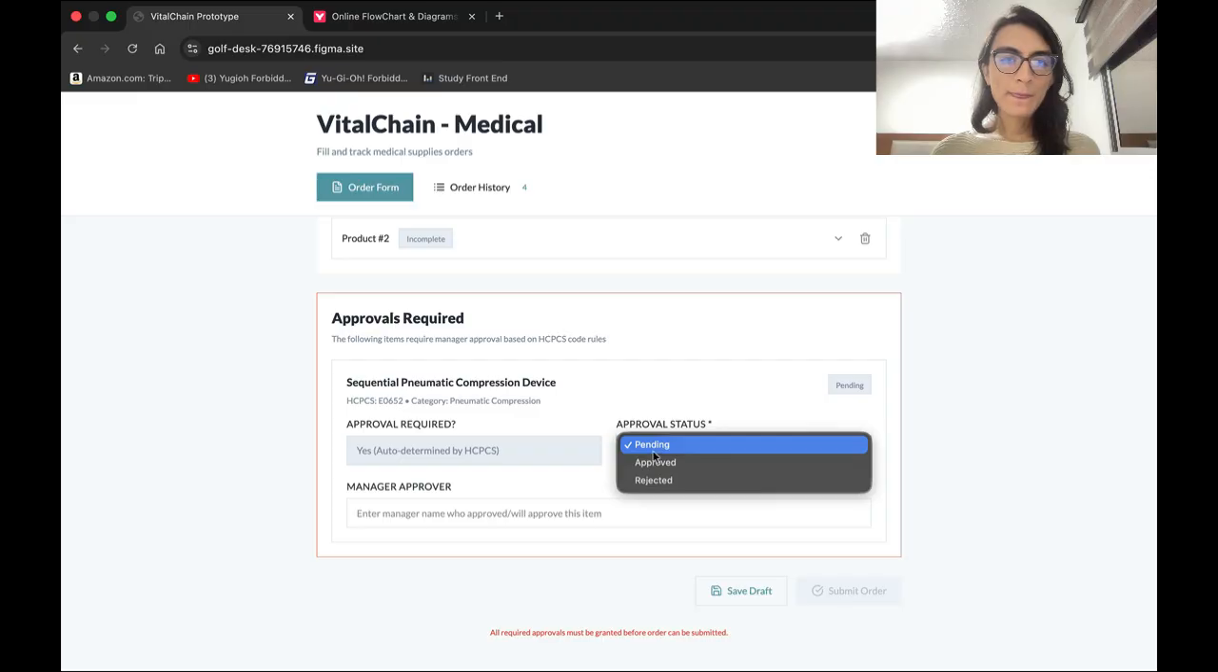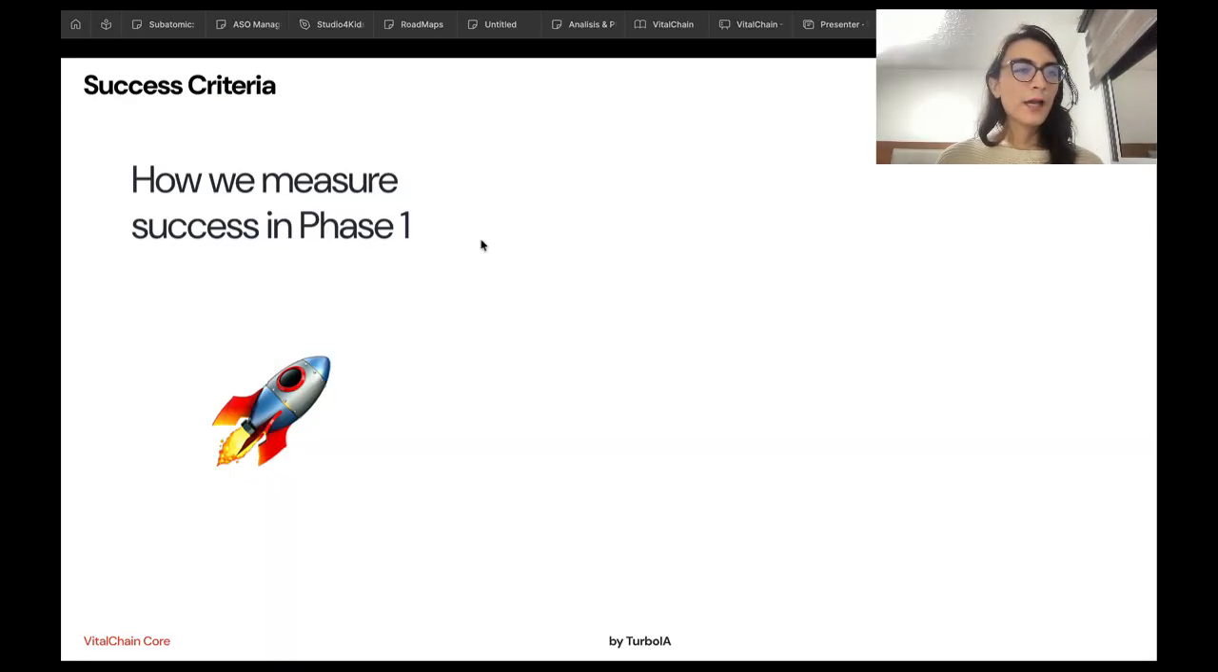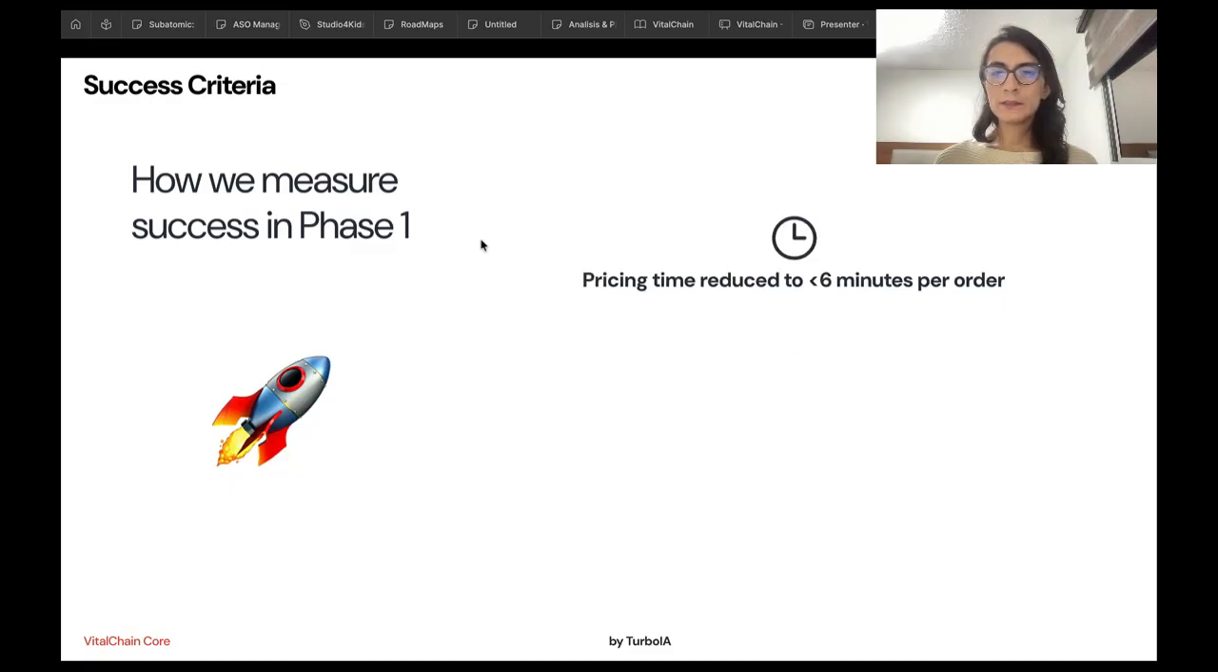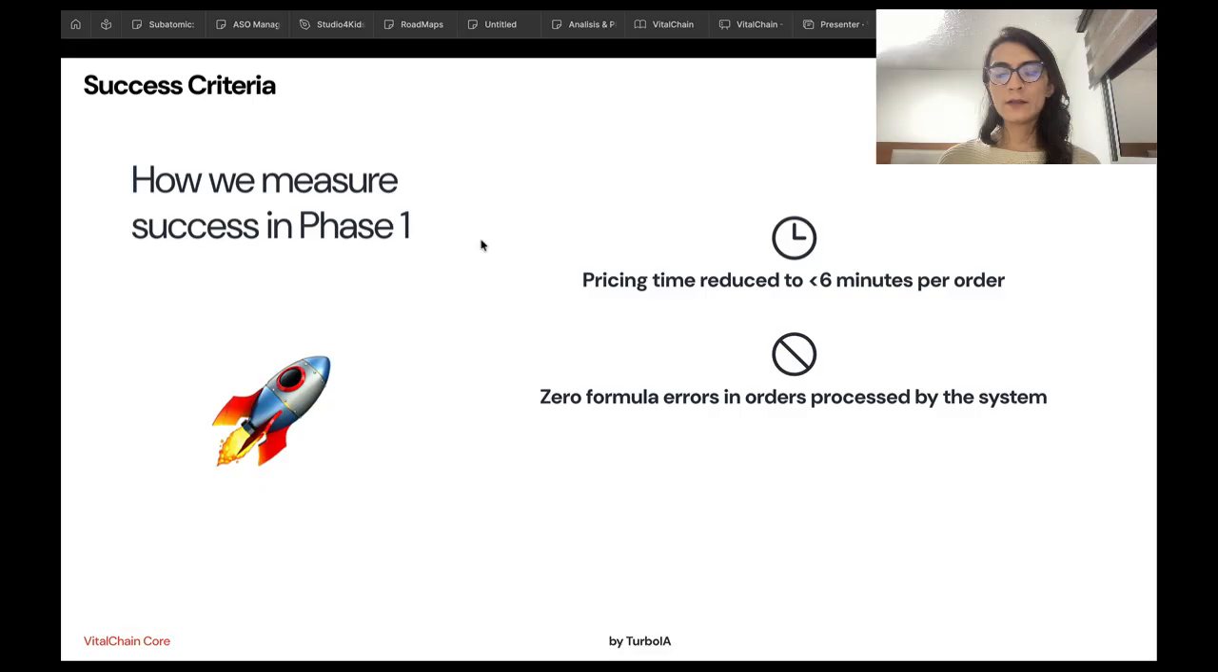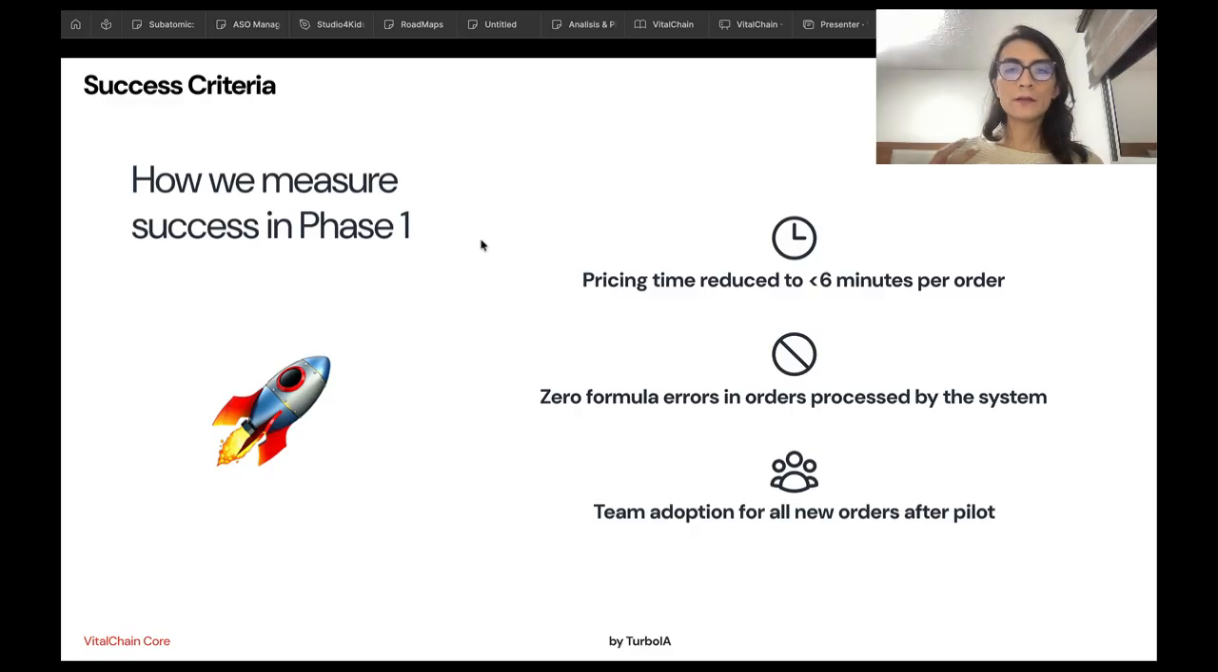Okay, so how do we measure success? The success criteria for this phase is really important. It is the order time reduced to 6 minutes per order. Then there are zero form errors processed by the system. So adoption for us is also important, to validate that it is fixing the frictions that your workers have.